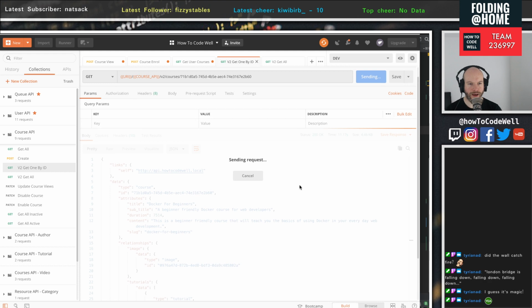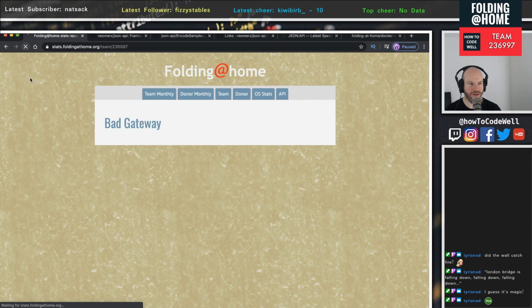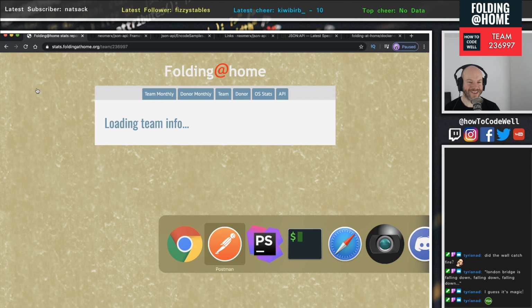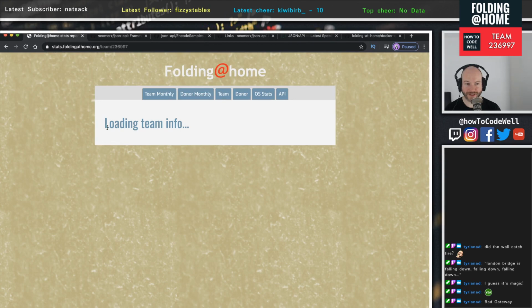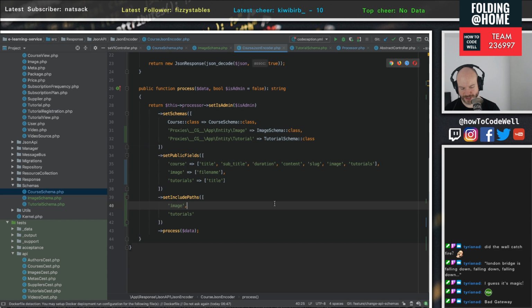And whilst that happens, I'm going to go over to Folding at Home and refresh the page. Still a bad gateway. Oh, loading team info. Hello. What's going to happen? Bad gateway or team information? It's going to time out. Let me just see. Okay, we got our undefined index entity tutorial. It's still loading. Okay, so I do need to have both the proxies and the entities in.